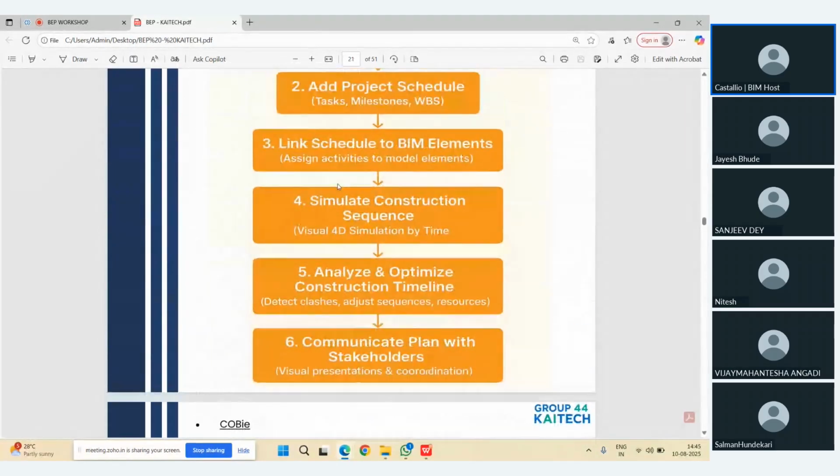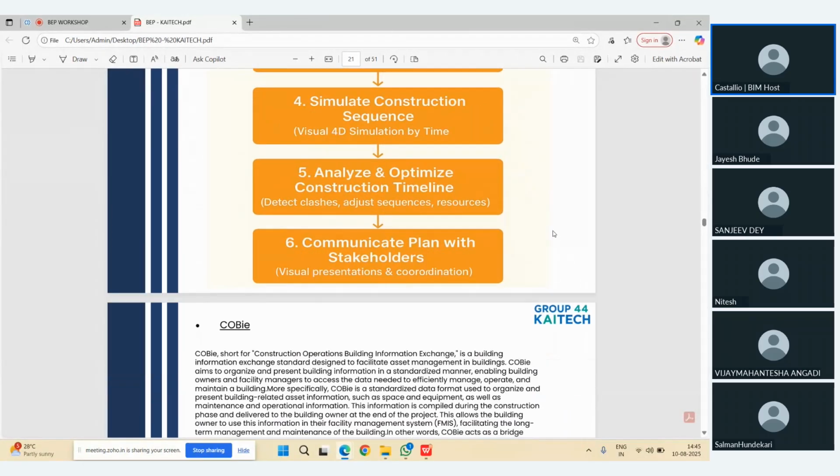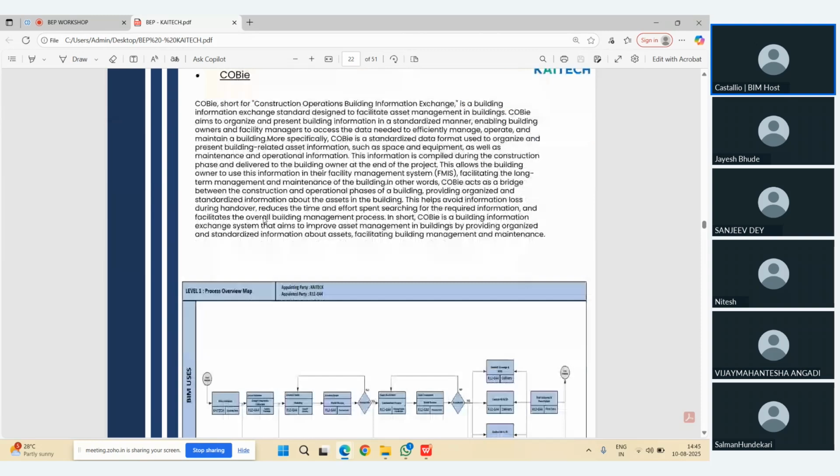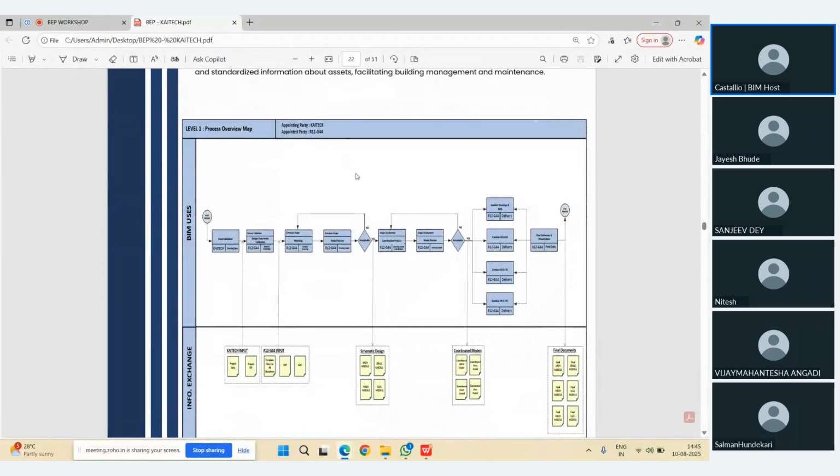Okay, this is about the BIM modeling procedure. Now coming to another important point, that is facility management. So how to prepare the COBie data? For COBie, what standard do we need to refer to and follow? So this is the process overview.